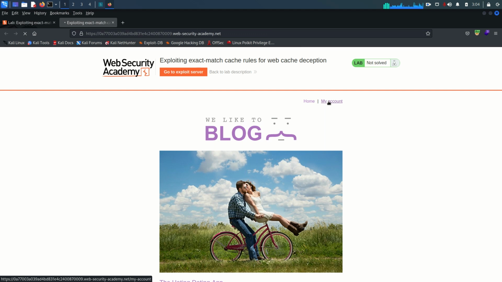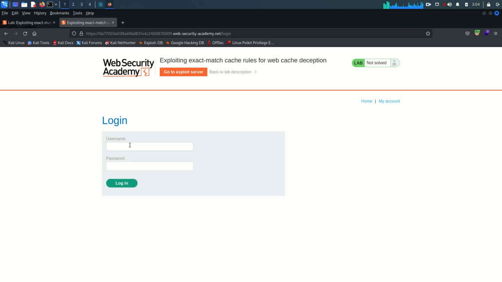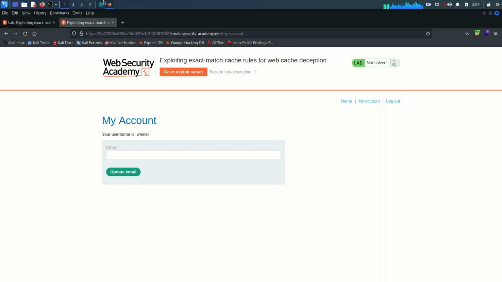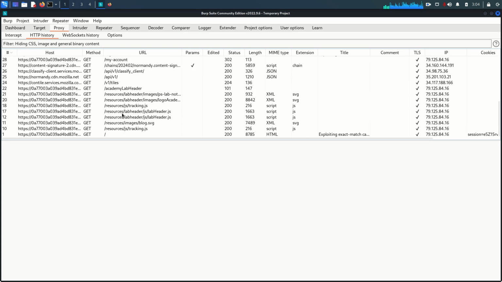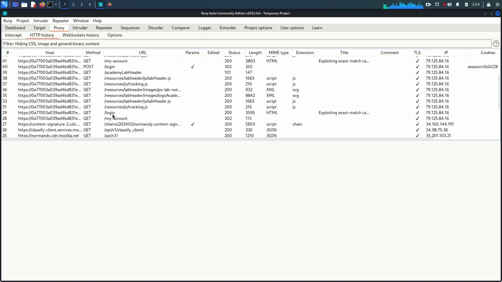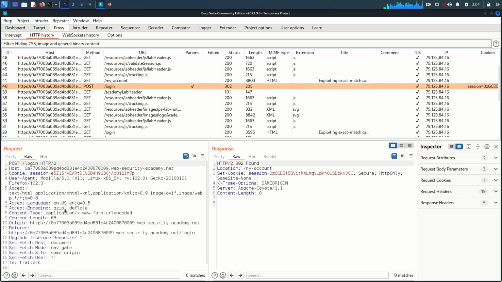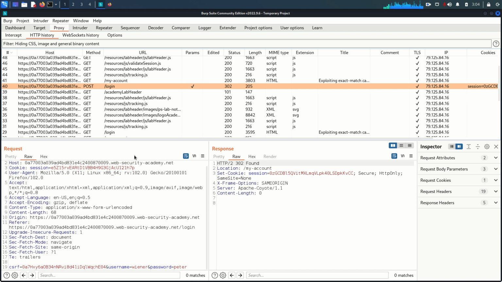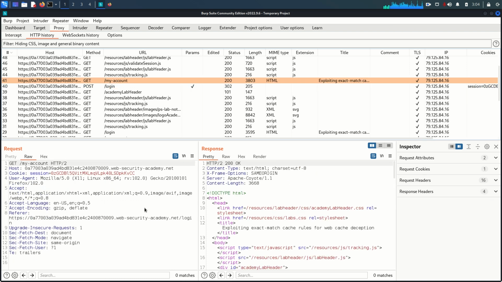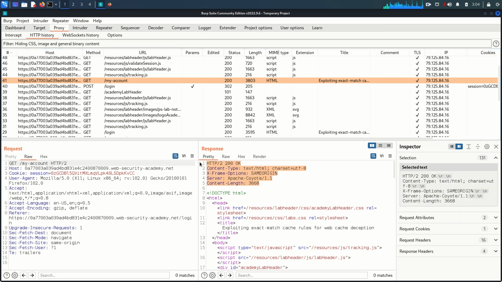I'm just going to click on my account to log in. Wiener, and the password is peter. Log in, don't save. So we logged in successfully. Back to the Burp Suite to analyze the request. This is our login request, a POST request for login, and this is the my account page. Everything looks fine, and here you can see there is no indication of a cache mechanism.